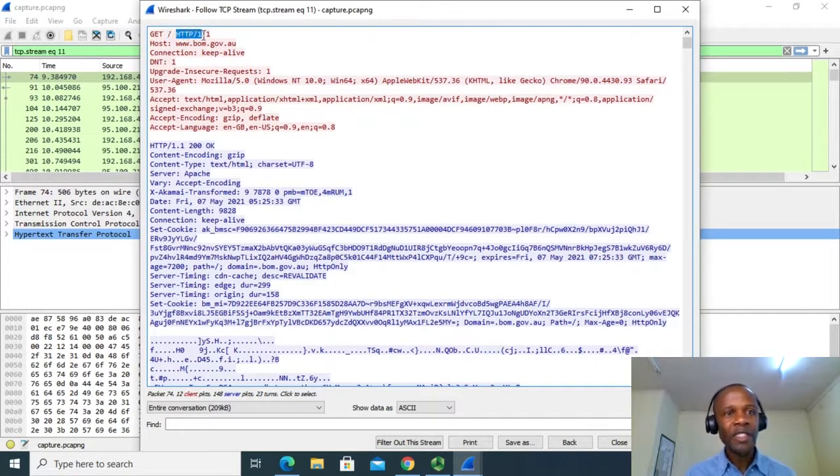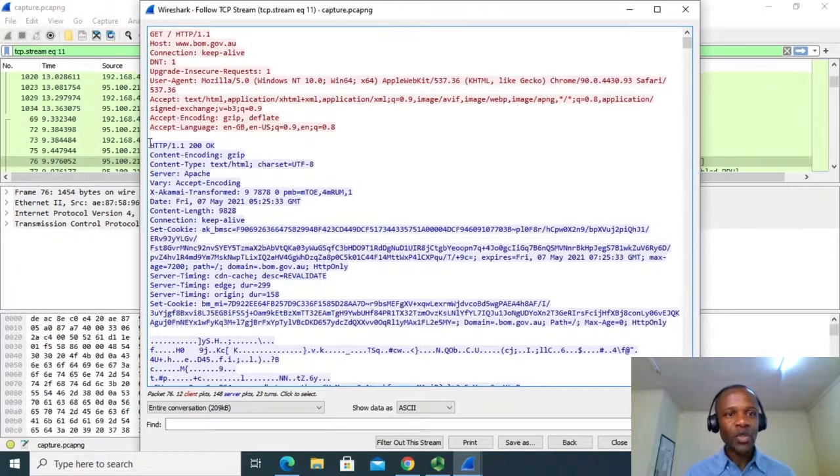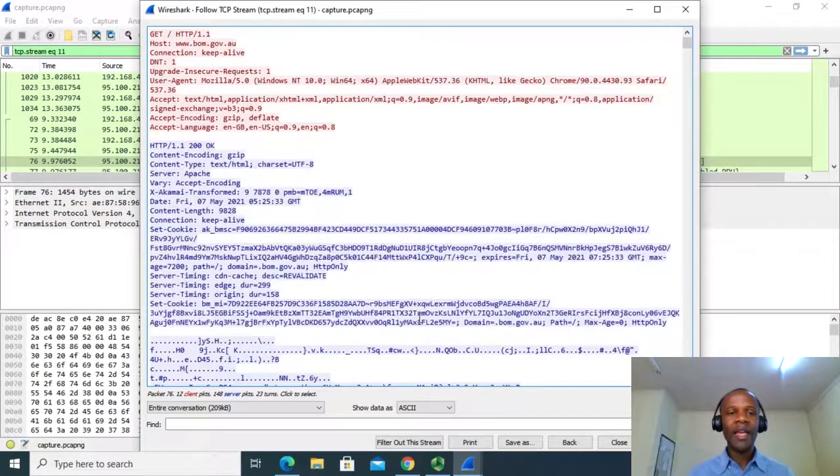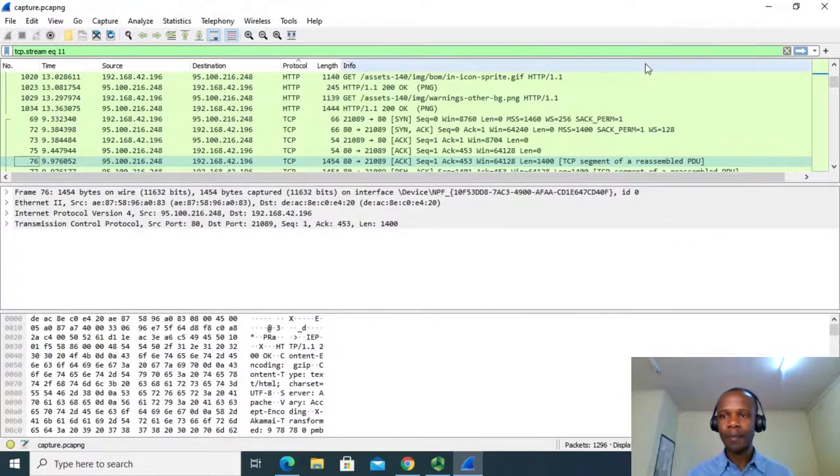Then this will detail the version of HTTP that is being used by the client. In this case, it is HTTP 1.1. Then the response will have the HTTP version that is being used by the server, and in this case it is HTTP version 1.1. Then the 200 OK will detail the response code. These following headers will detail the response that has been given to the web client, that is the browser.